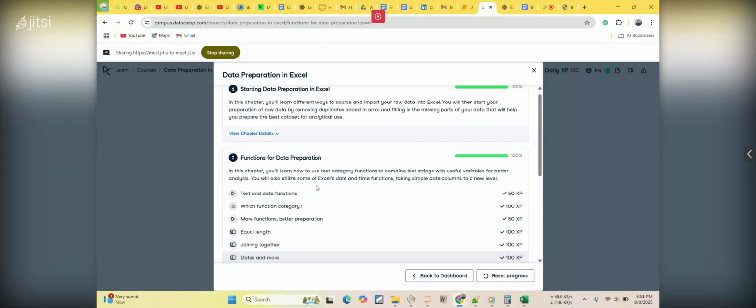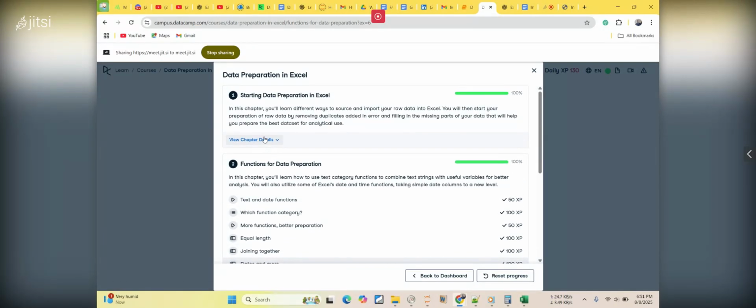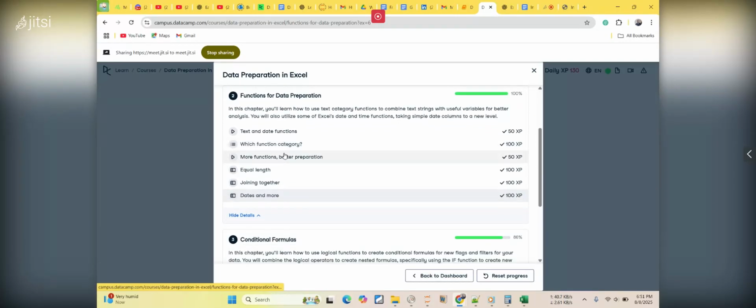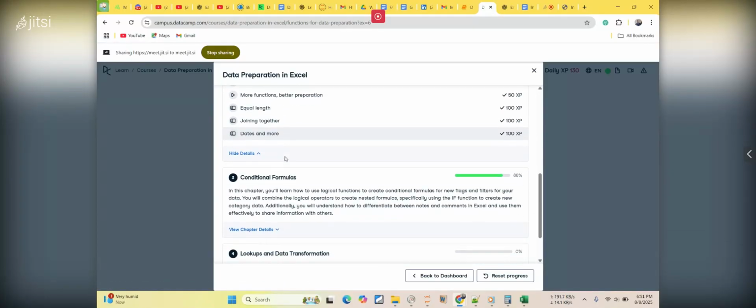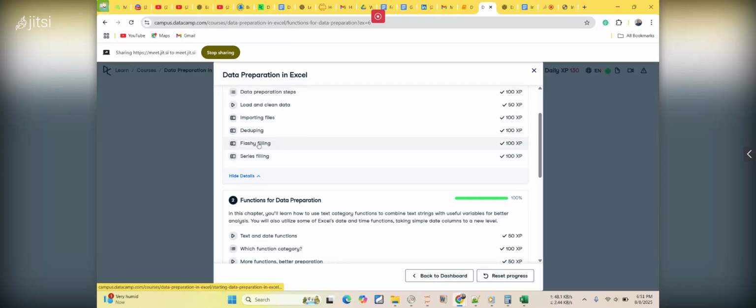If I go to flash fill, that is in chapter 1, I think. Yeah, chapter 1. Is it chapter 1? Yes. So we finished the deduping, that is removing of duplicated data.